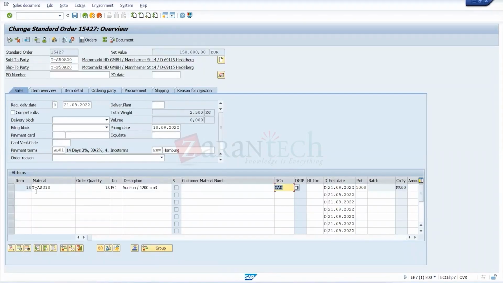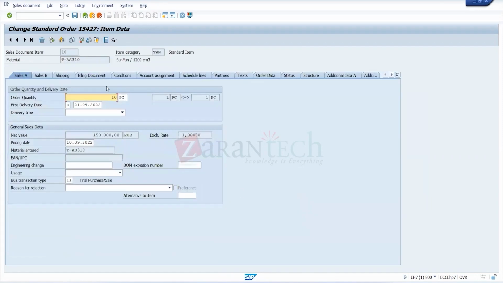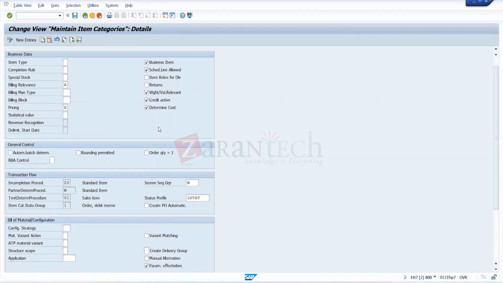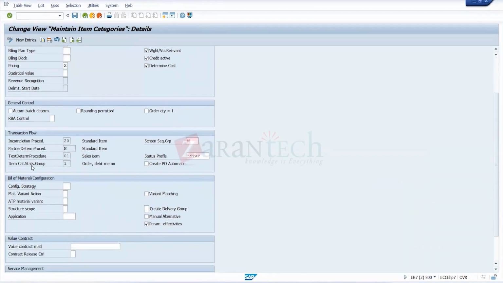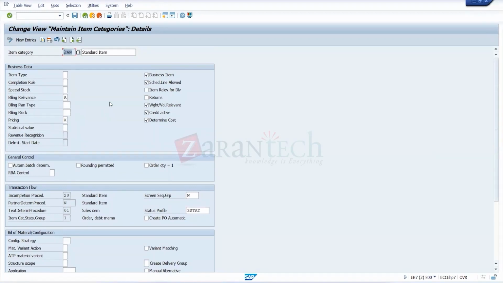So what does TAN actually do exactly? It controls or gives you information related to all this data. Item category TAN controls all this data, which we have maintained under TAN. So whenever you select TAN as your item category, you need to fulfill this requirement.